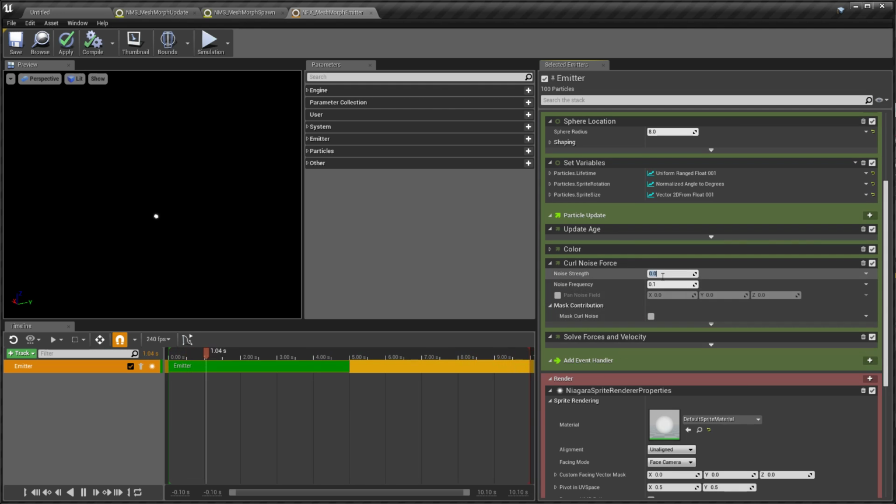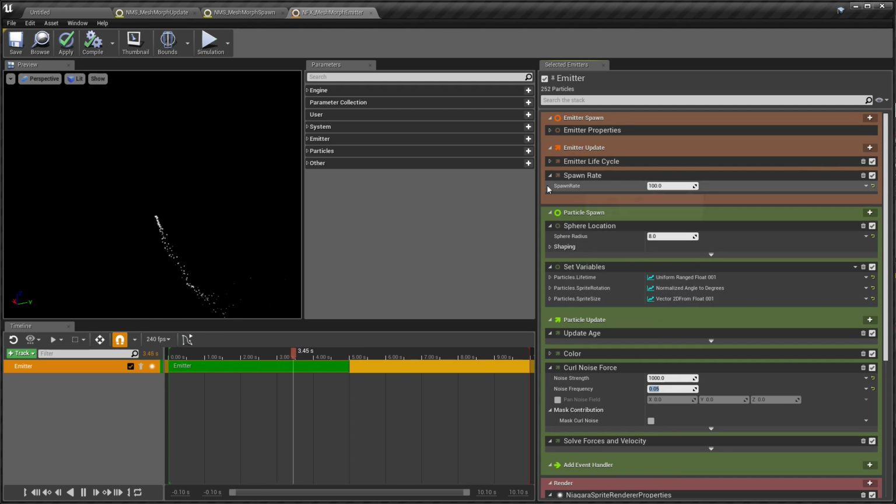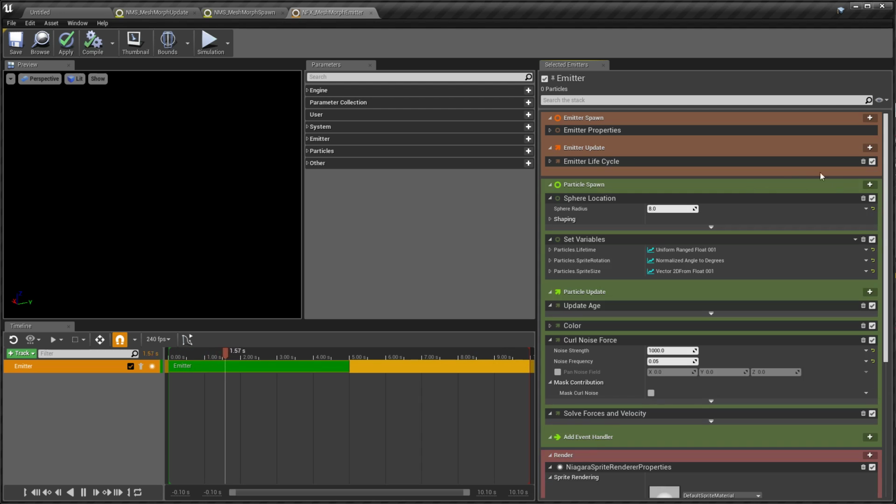I'm going to add a strength just so I can see it. I'll start with 1,000, and just to make sure it works, you can just play around with this a little bit, find something you like. Another thing I'm going to get rid of is spawn rate. You can see that the particles are spawning over time. I don't want that. I want them all to spawn instantaneously. So I'm going to trash the spawn rate.